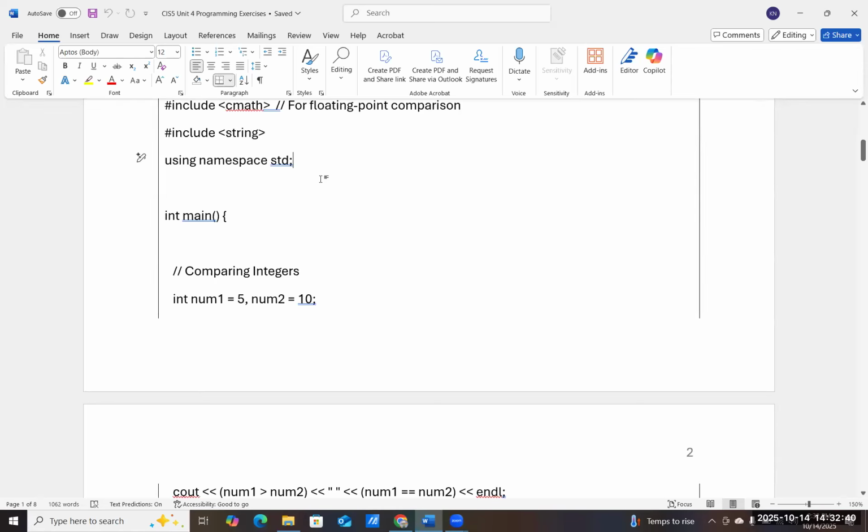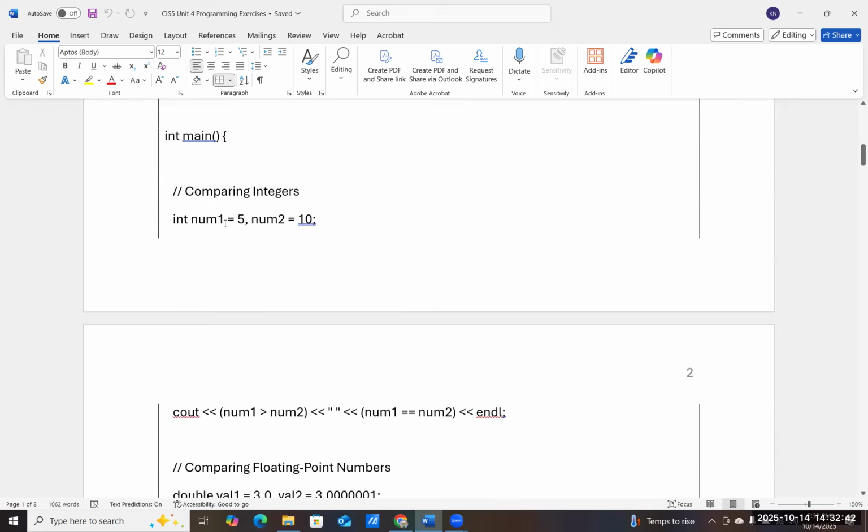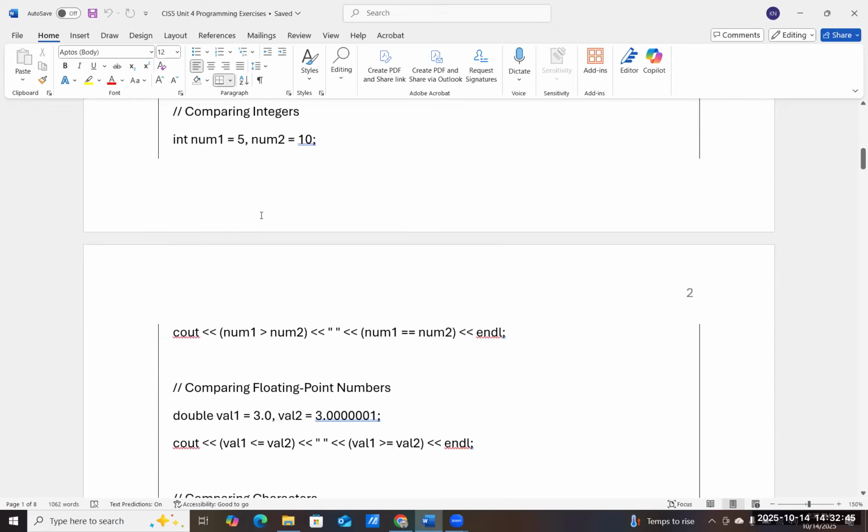That's just too tedious. We put everything into the main function, so you would see that the first part of the program, we're comparing the integers. So you have num1, the first variable, and it's initialized at 5. So this is an integer, a whole number.